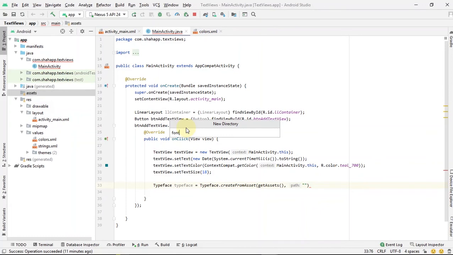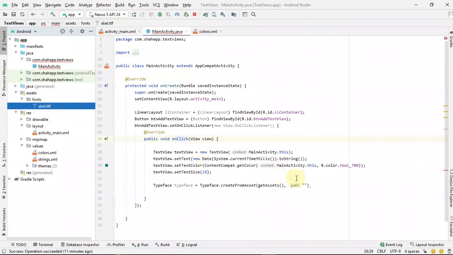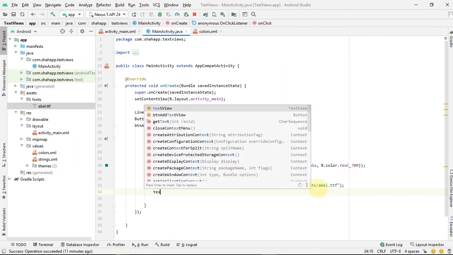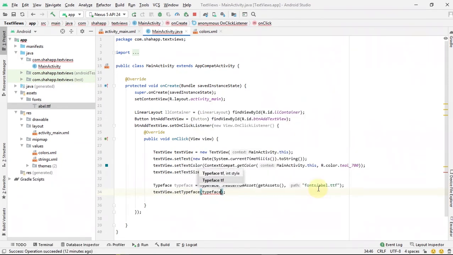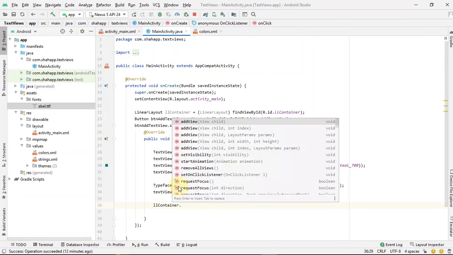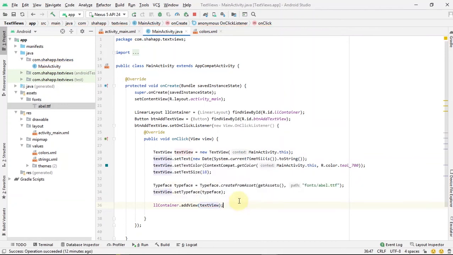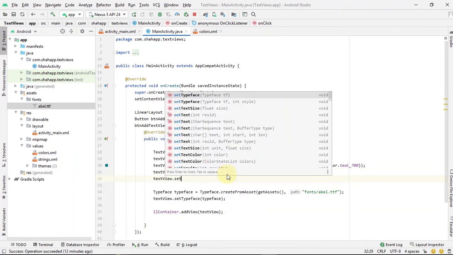It has to have an S at the end, and add our font inside this folder. Okay, now we pass the path of this font, which is fonts/abel.ttf. Now we call textView.setTypeface and pass our typeface to it, and add this text view to our linear layout. We use linearLayoutContainer.addView and pass our text view. For this text view to be centered, we use textView.setGravity and pass center.